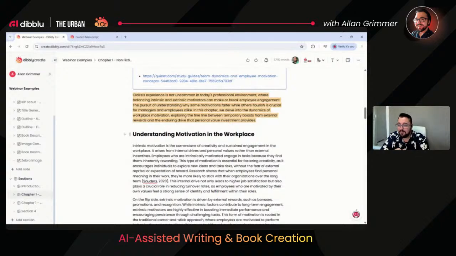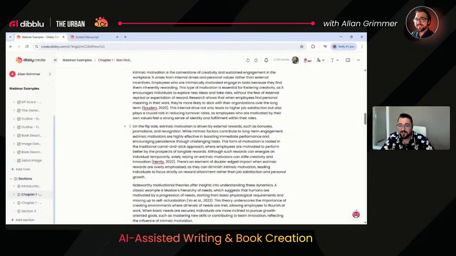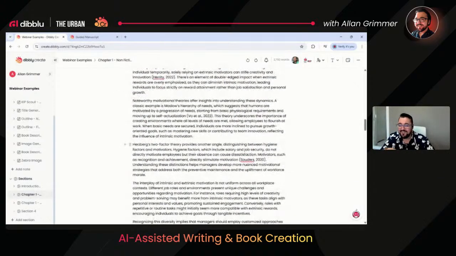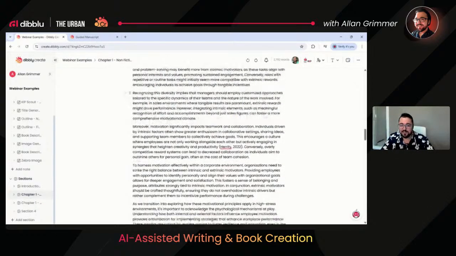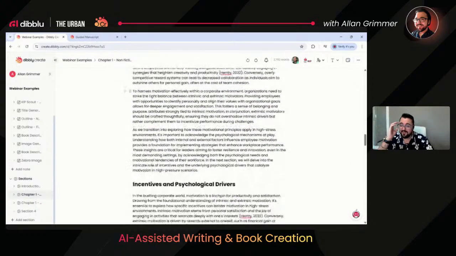Next, we have our grammar corrector. Now, we have one issue here with the grammar corrector, is that all of the grammar in this document is actually perfect. This was all grammar that was generated by our AI. It's not going to find any issues with what is written here because our AI is actually very good at writing.